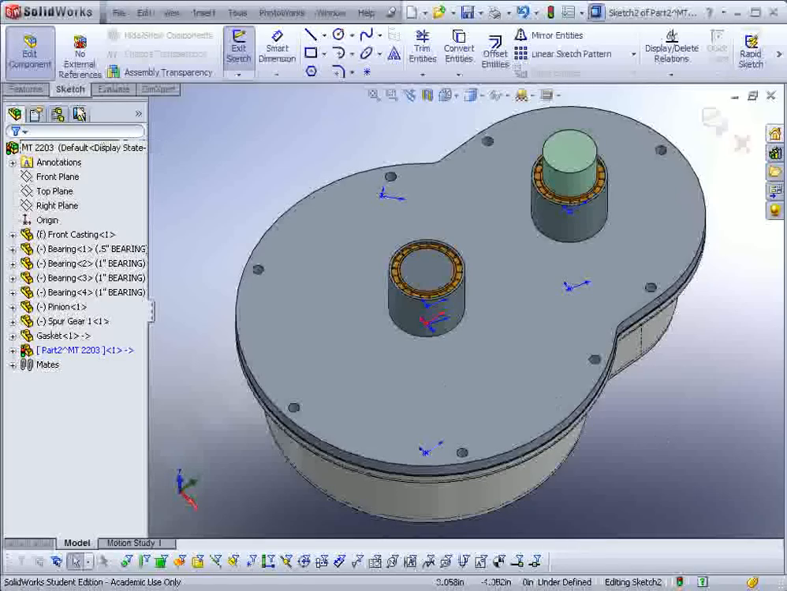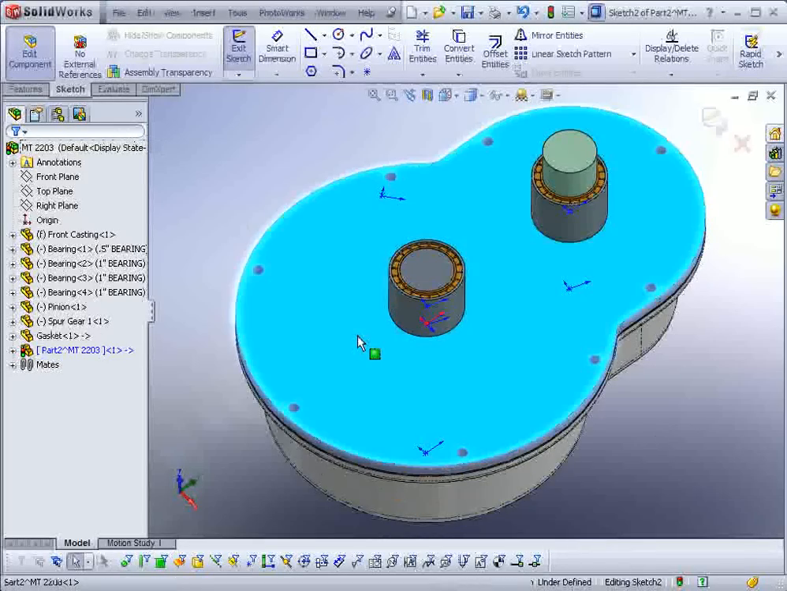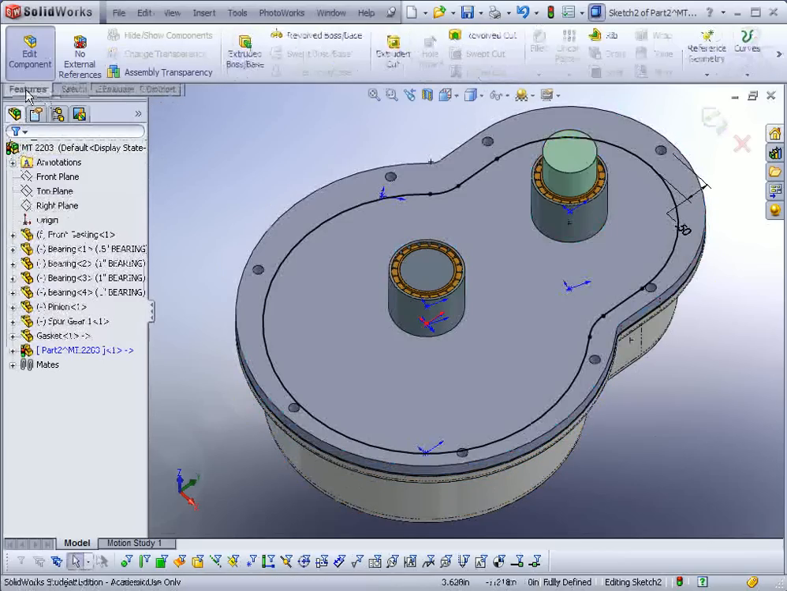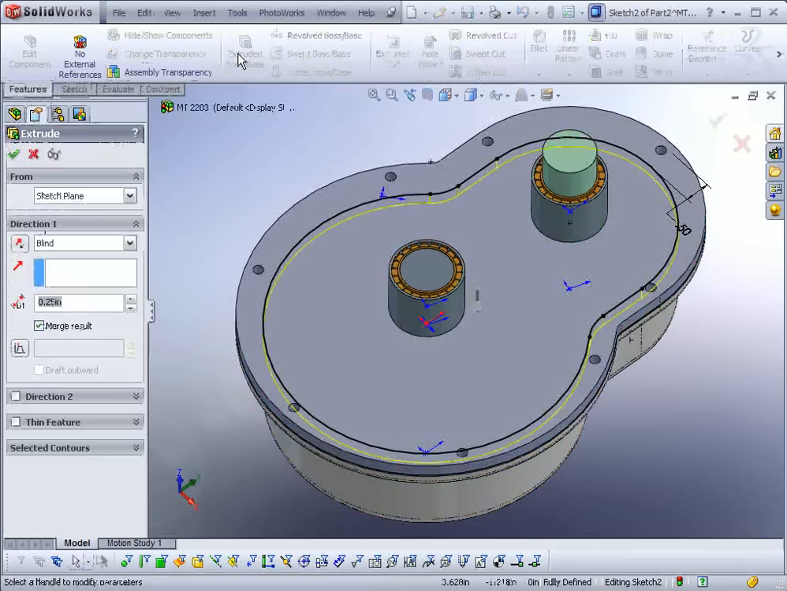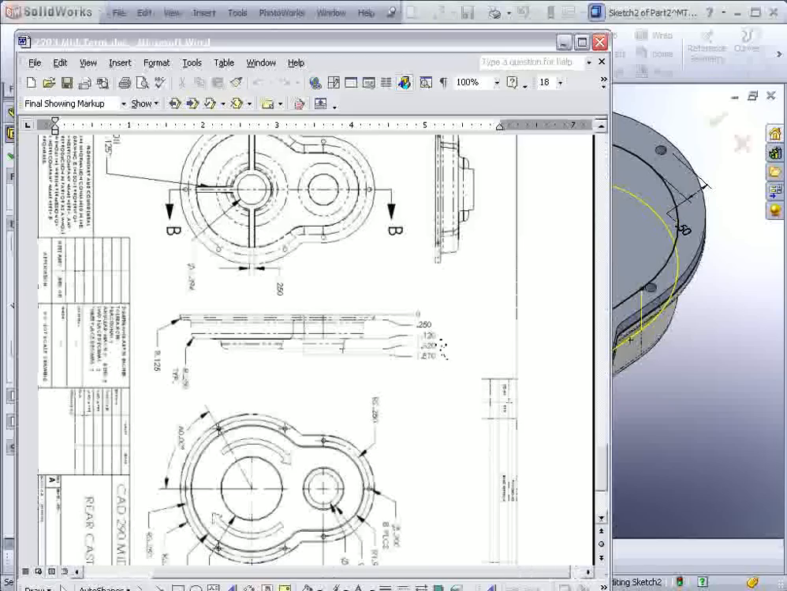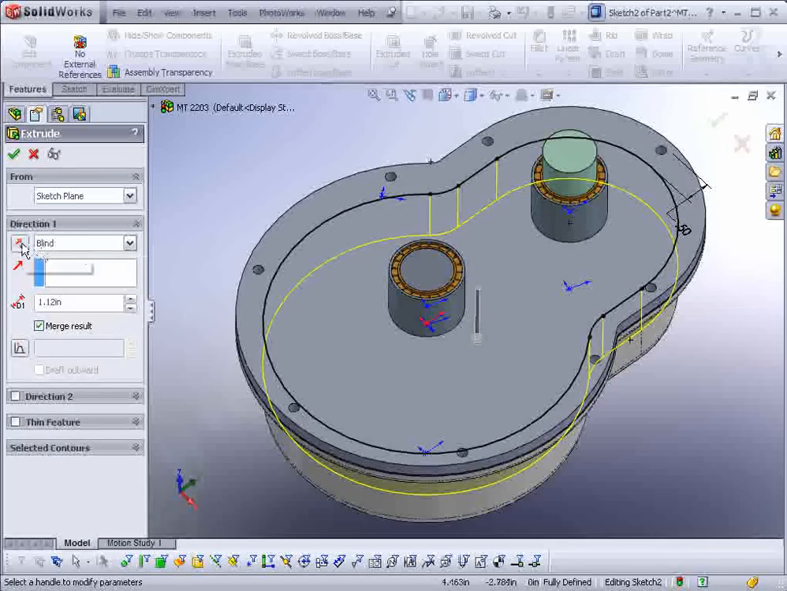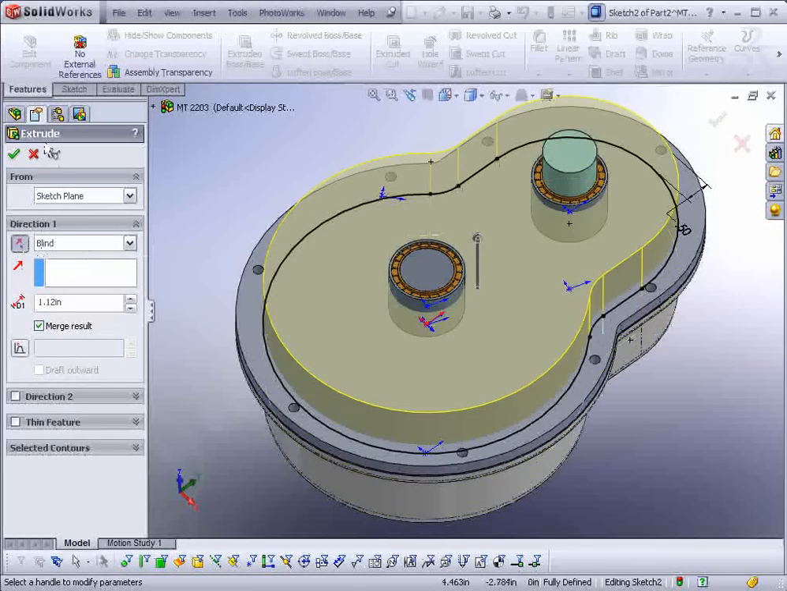So now we just, actually before we do that, we need to offset. So we select the face, do Offset Entities, and the offset is 0.5. Hit reverse until you see the preview on the inside of the model. Then hit Apply. Now you could go to Features, Extrude Boss, and 1.12. Let me just verify that. That's 1.12. And we will hit the reverse switch for the extrusion depth and hit Apply.